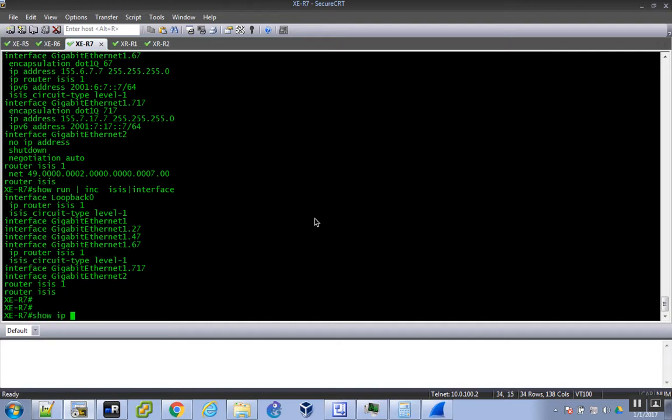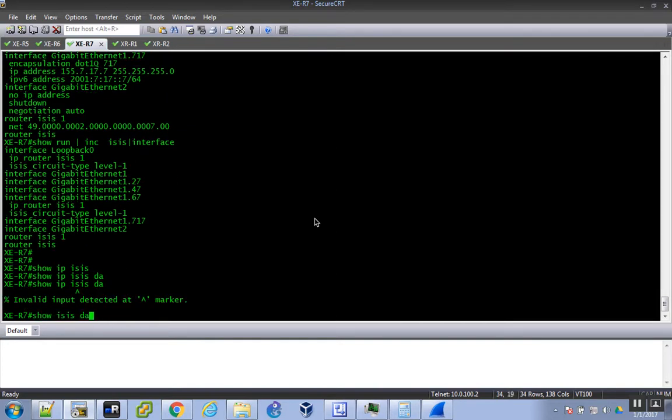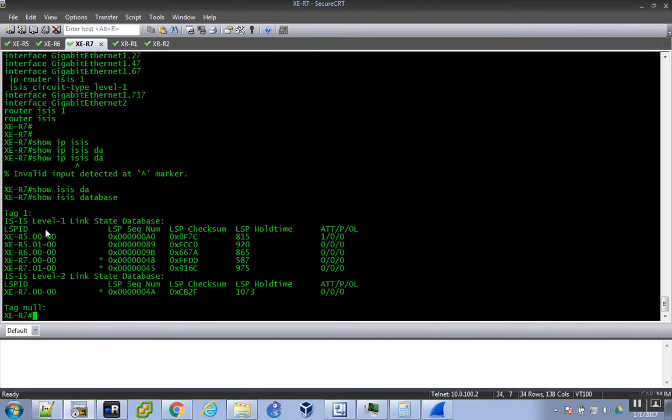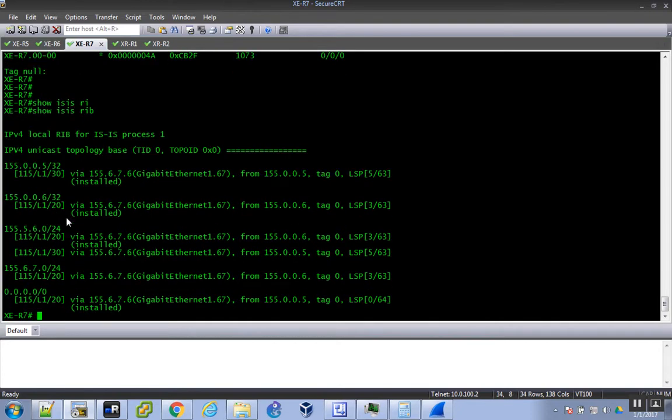So as we do a show ISIS database, you'll notice that within the LSP ID, you actually have the host name and then the ID of the circuit itself. The LSP IDs you got for router 5, router 6, and router 7 all have the same link state database. And if I do a show ISIS rib within the ISIS routing table, what you'll also see is the different prefixes that are coming in from the LSPs.